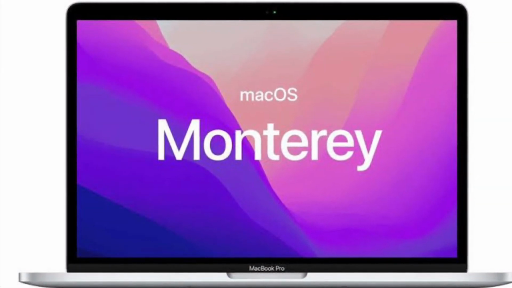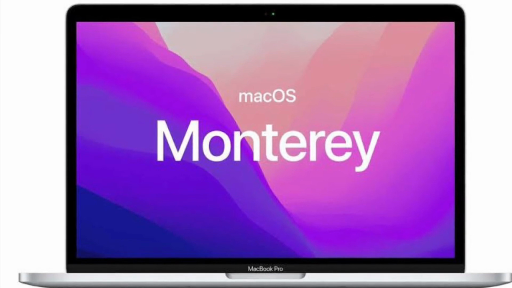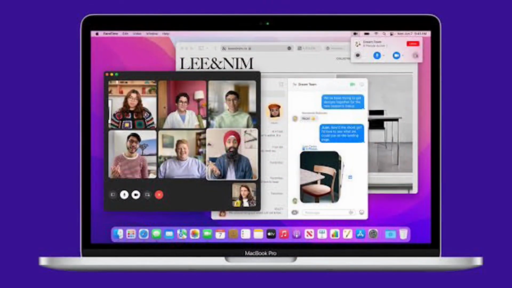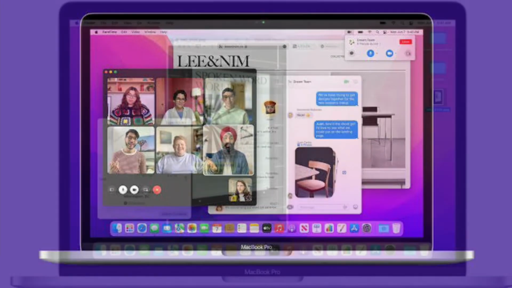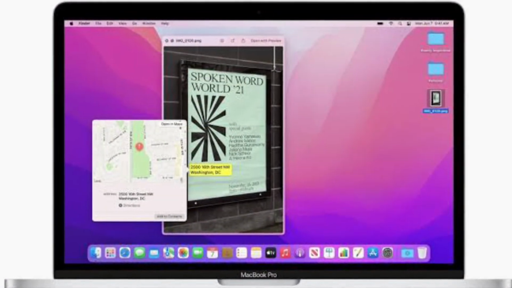So that's the way you can download and install macOS 12 Monterey developer beta on your Mac. Now that you have installed it, go ahead and explore all the new features that have arrived in macOS 12.